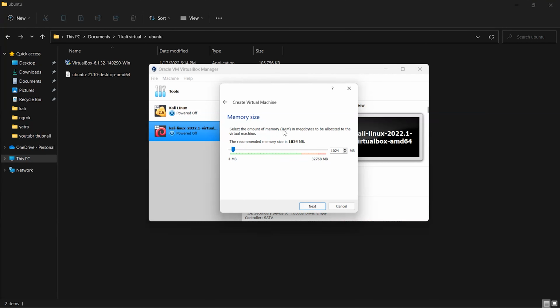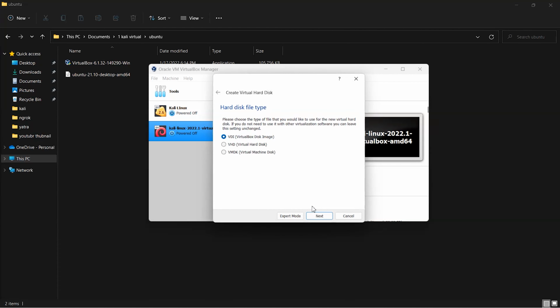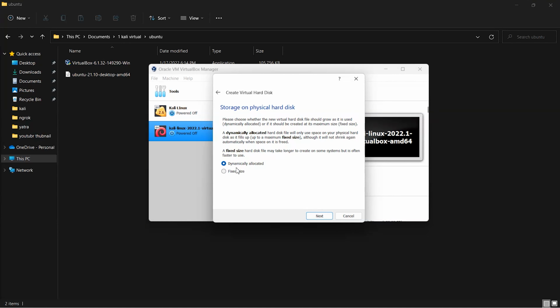Now, you have to allocate memory for Ubuntu. You can allocate up to the green mark to be on safer side. Leave it default as it is. Choose the first option and leave it as it is.